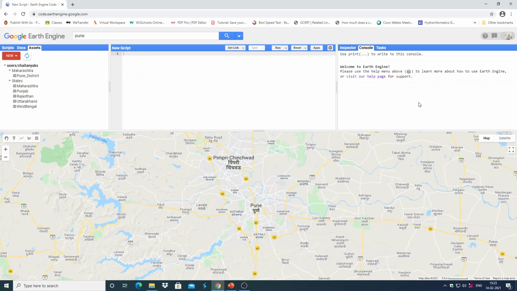Then console tab, where you will print any data onto the console part.